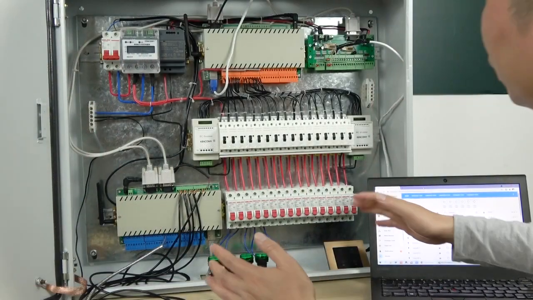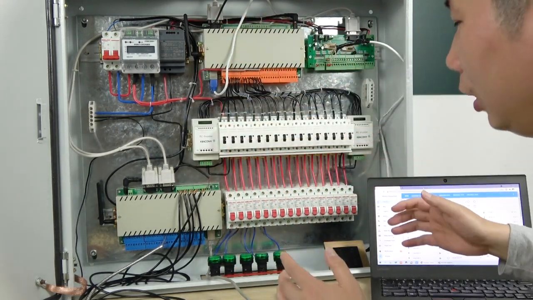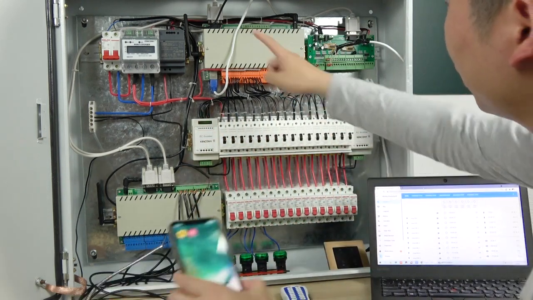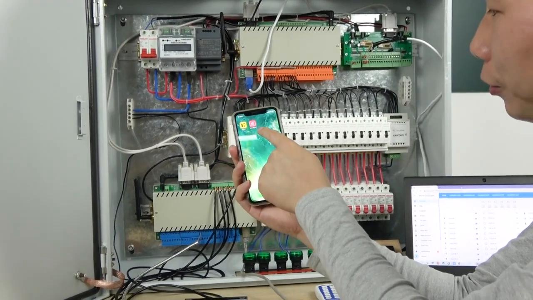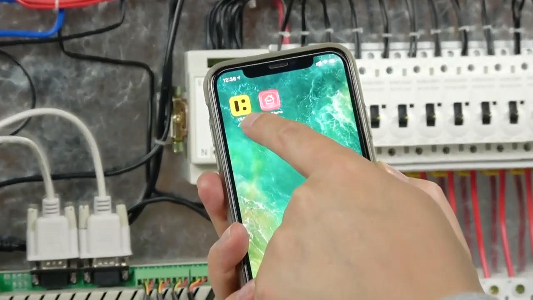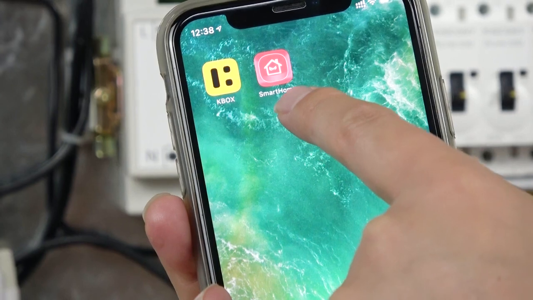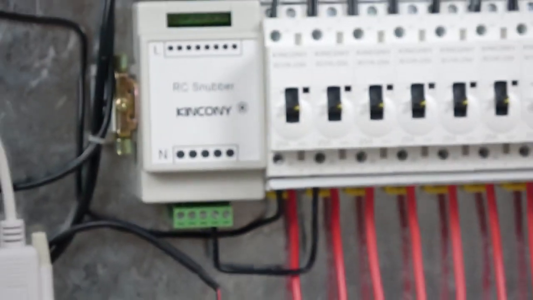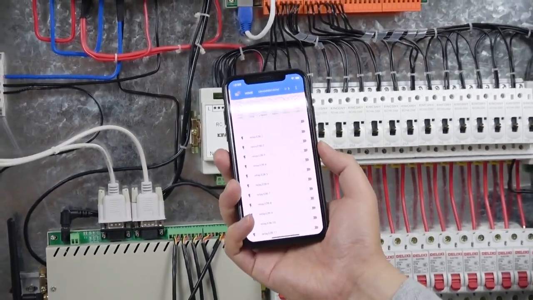Okay, let's look at the whole power distribution box after installation. Now we will test the software function. We can use the controller with the software by Kbox or by the KinCony Smart Home application. This yellow is the Kbox, working in the local network. And this red is KinCony Smart Home, for remote control by the internet. But in these lessons, we will mainly introduce the Home Assistant.